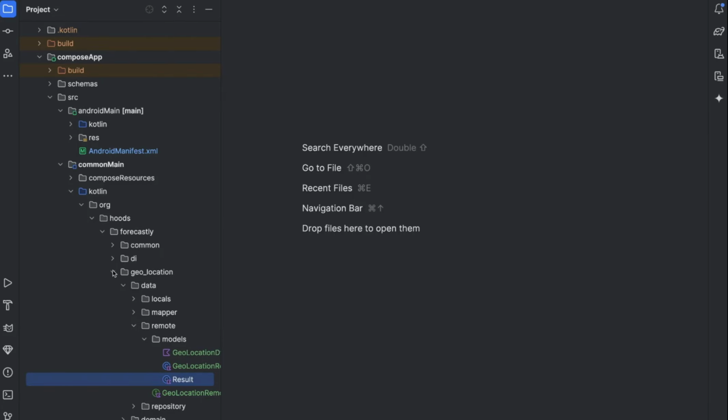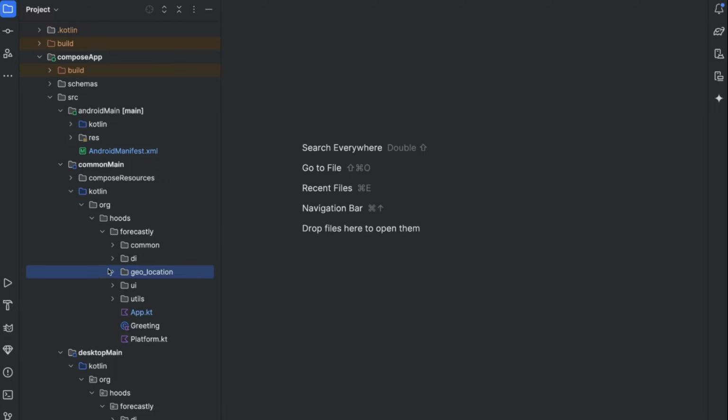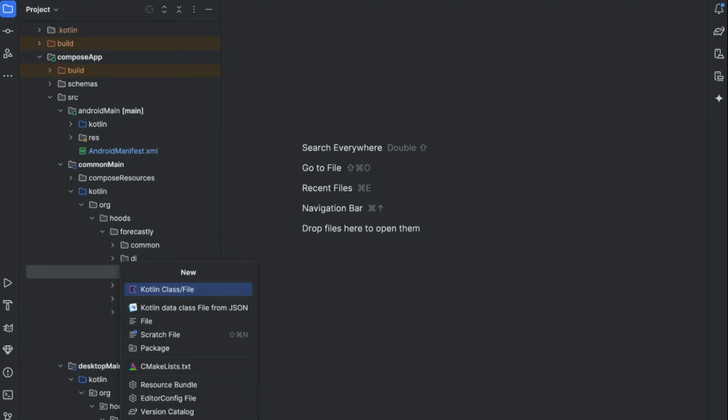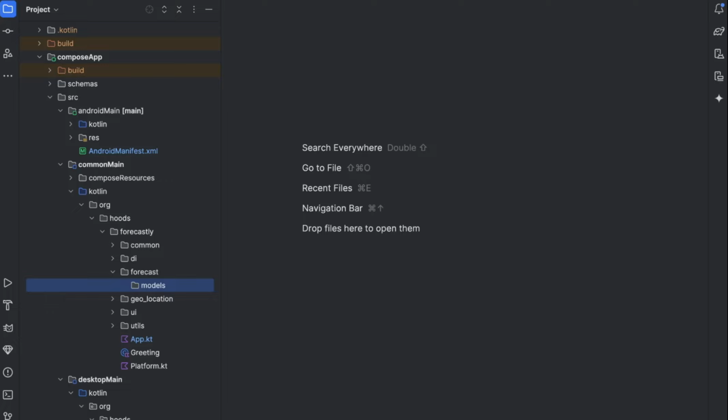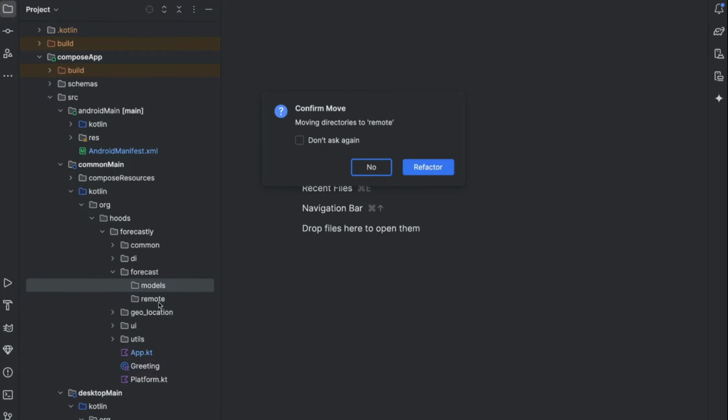Okay, so this is going to be a new feature. So for this case, we have to create here another package. So instead of putting it in the geolocation, we can create another package so that we can separate everything. Now let's create here a new package and we can call this forecast. And inside here, let's create another package. Let's call this models. And sorry, this should be remote. For our model, let's move it here.